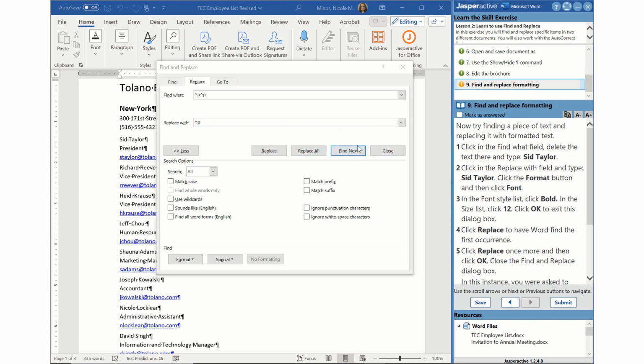All right, now I'm going to try finding a piece of text and replacing with formatted text. So in number 1, it says click in the Find What field and delete the text there. So I want to take out those paragraph marks. I'm going to type the first and last name, Sid Taylor. Then I'm going to click in the Replace With box, and I'm going to take out those format marks, and I'm going to type Sid Taylor again.